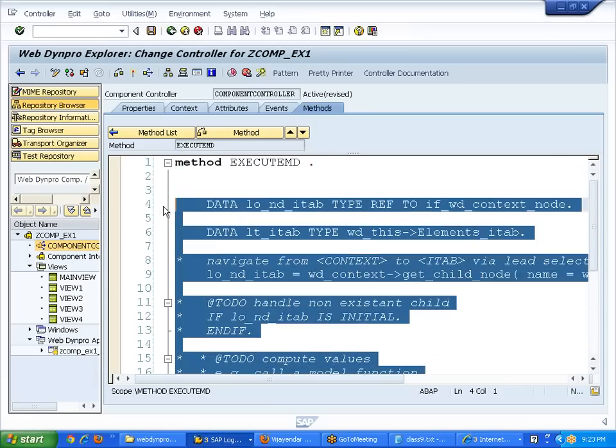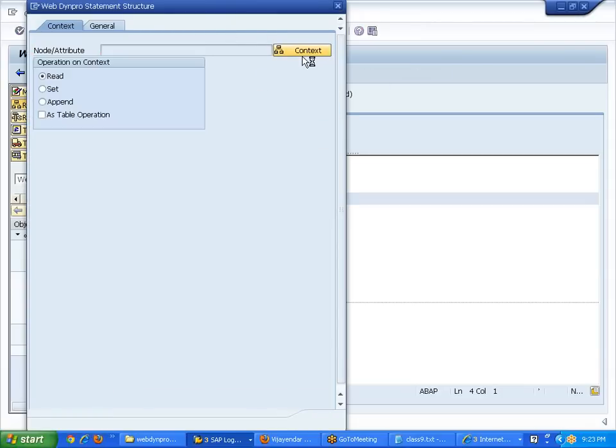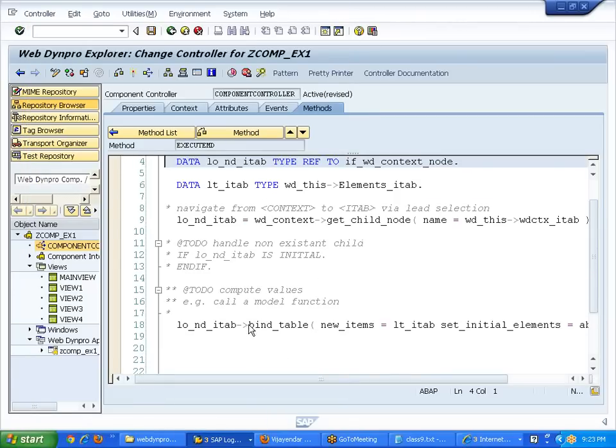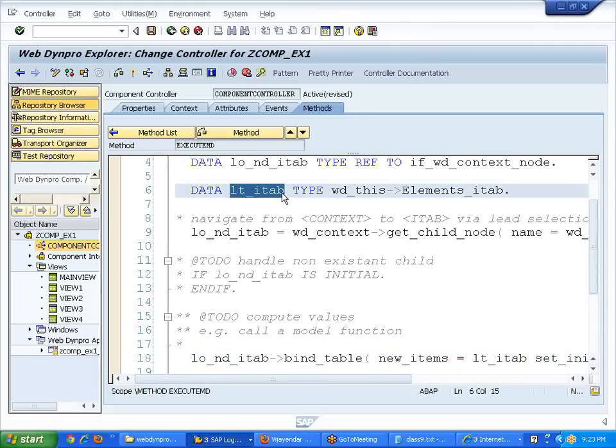So let me do it again. Wizard, and I'm choosing iTab. You can see set plus table. Set plus table will generate bind table. That's a method. And not only this method, you can see internal table is also available automatically. LT underscore iTab, that's an internal table in WebDynPro.